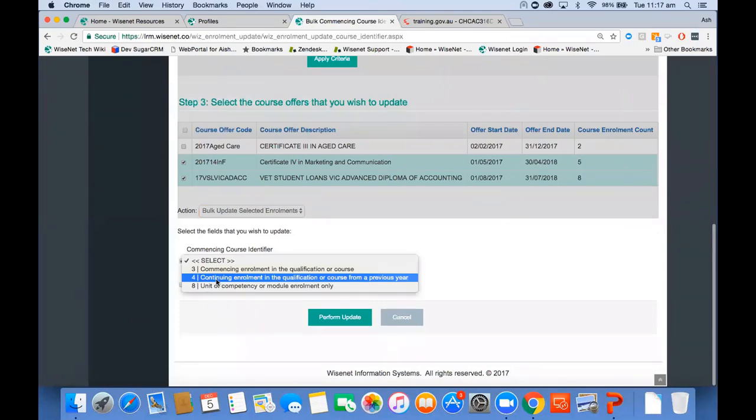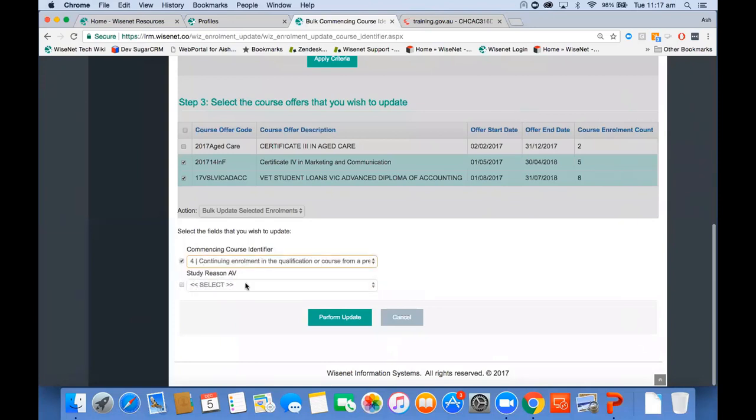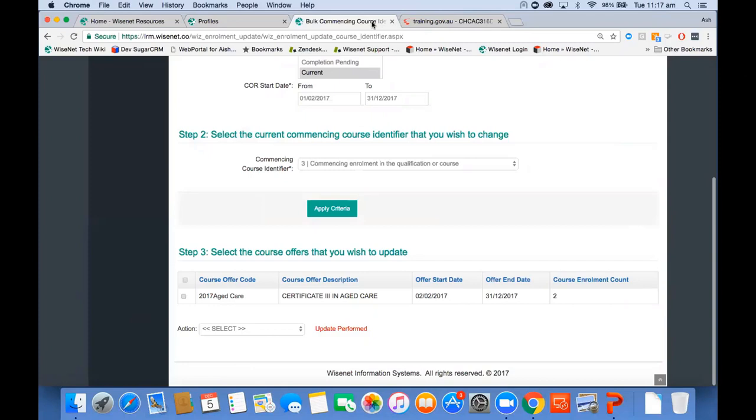And you have to do this only for your end of the year reporting. So do this after you've submitted your December data, because if you do it now, then your December data will have a validation error saying that the student's already continuing. So this is only done for your end of the year reporting, just to tell the system that all these students are continuing into the next year. So go 4 and perform update. Yeah, so the 4 is for your end of the year reporting.